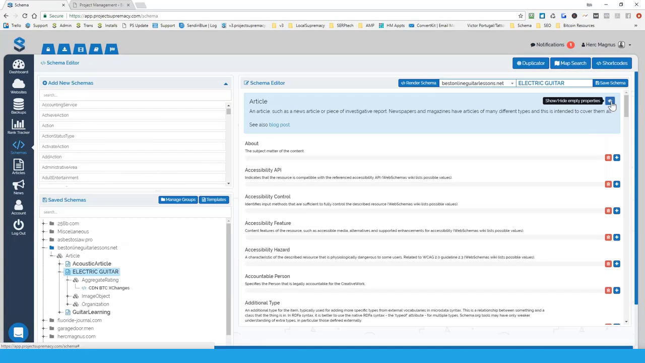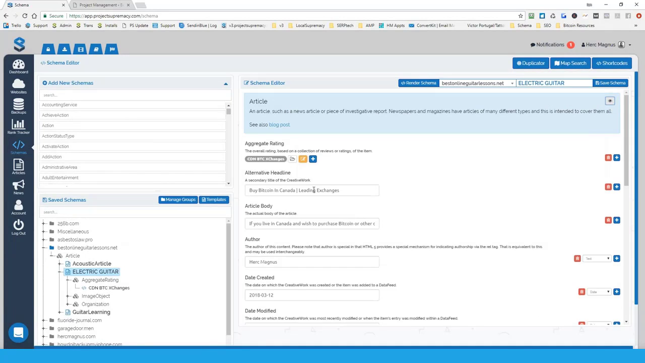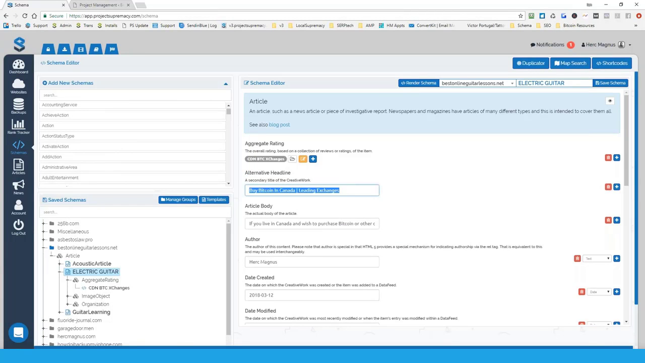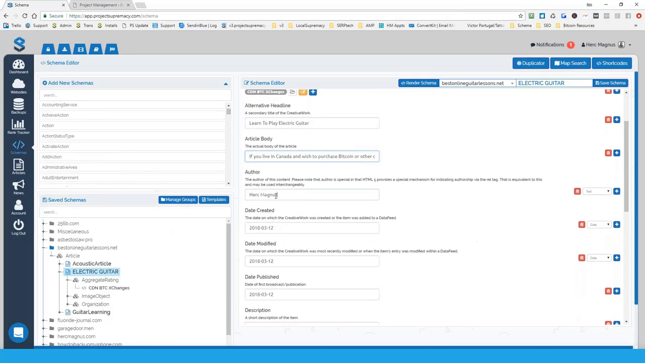So how do I change it? I click on, let me only see the stuff that's filled out, and let me change it. So this is asking, what's the headline of your site? So I could come here and say, oh, my headline is my H1, there it is. So I'll change this to that. Article body, I could copy and paste the whole article body in. The author, it's me, Herc Magnus. What's the date that I'm creating this? Okay, you just fill out the forms, guys. That's building schema. It can be that simple.